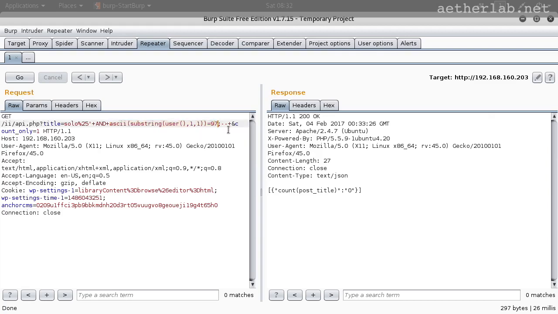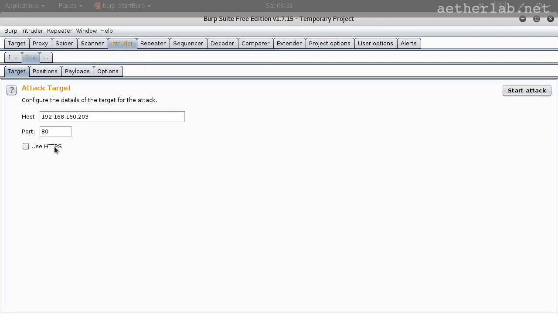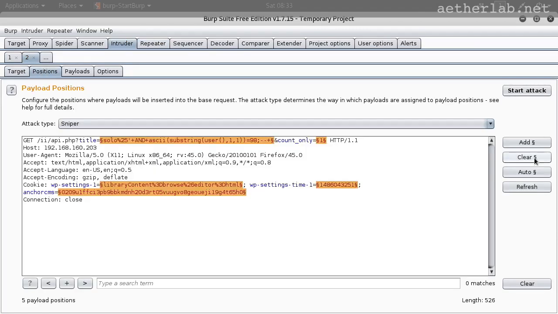Now we can continue with 98 to test whether it's b. It's also not b. So we can keep going like that, but I would rather show you how to automate it with Intruder. So send the request to the Intruder. Go to positions, clear, and actually I changed this back to 97. And we're going to only work with this one.